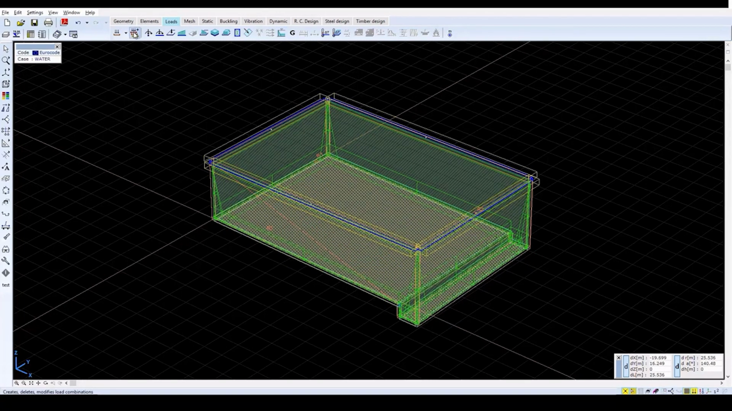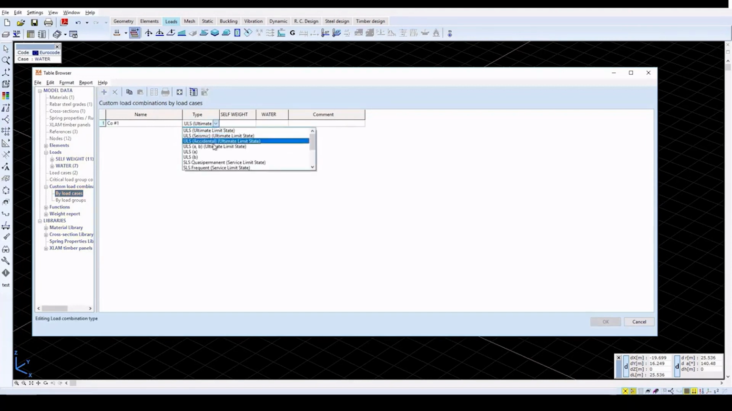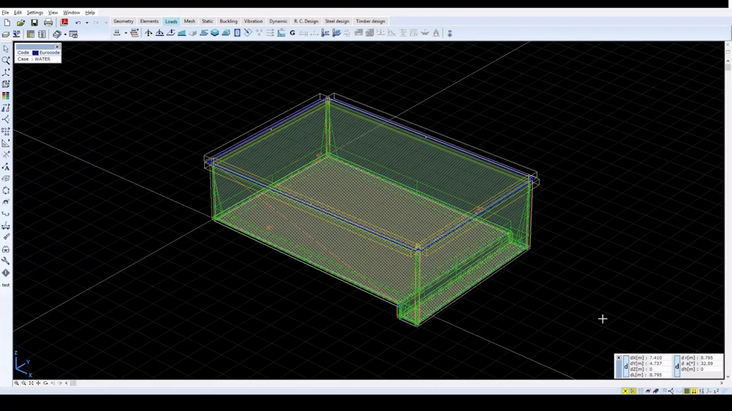Now create a load combination by clicking on the Load Combinations icon. In the table browser, click on the New Row icon. Leave the default name and select User-Defined Combination. Then enter 1.35 for the case self-weight and 1.0 for the water case. Click OK to close the window.